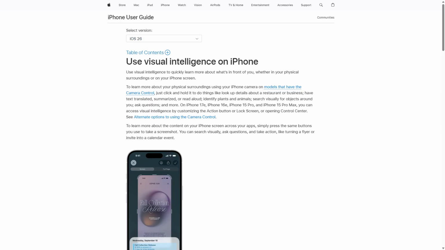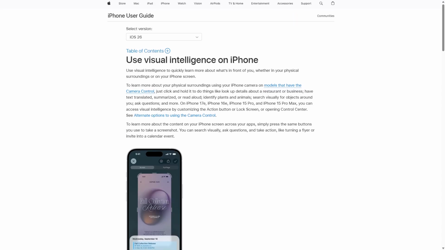Apple Visual Intelligence is making waves in the AI scene, but does it live up to the hype? Today we're diving into what this feature really offers and whether it's worth your time and attention. So, what exactly is Apple Visual Intelligence?